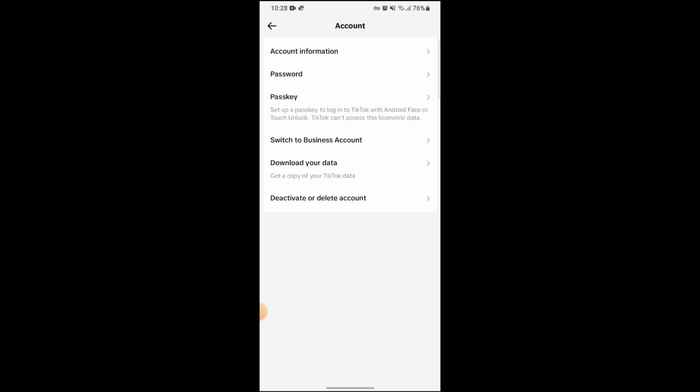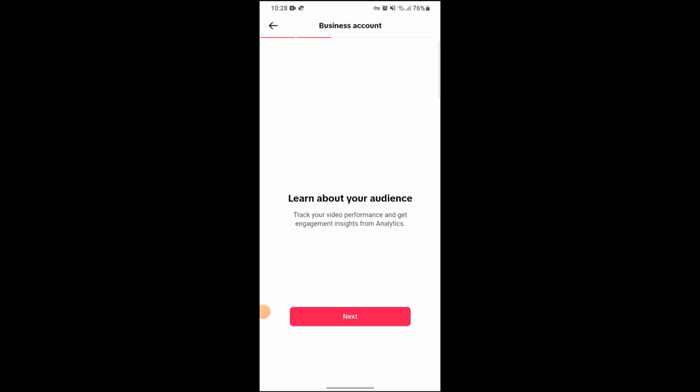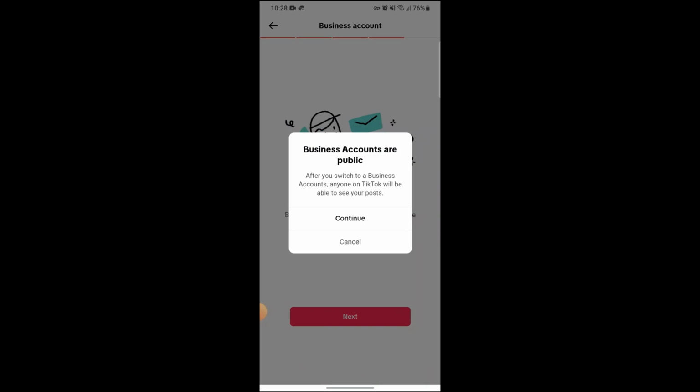To verify your account, just click on switch to business account. And now after switching to a business account, you'll be able to verify it. Again, give it some time to load, and depending on the speed of your Wi-Fi connection, it will take some time to load up on your screen. Now you just have to click on next.